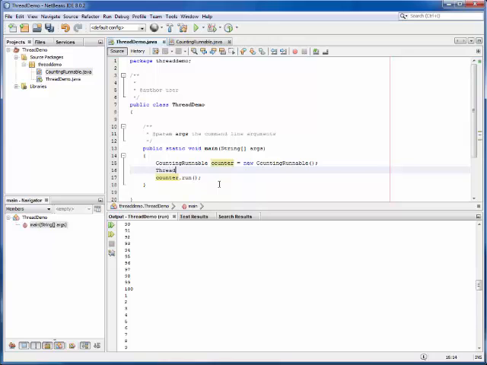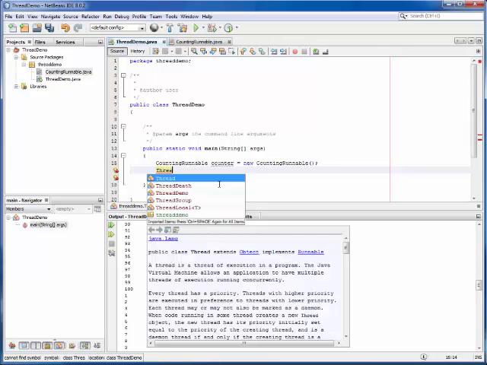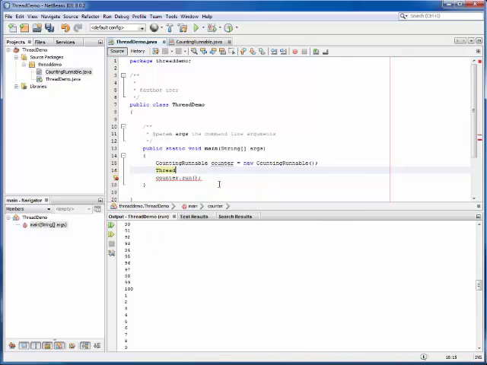So for the Thread class, I can do Control Space on this just so you can see. There's the Thread class, java.lang. It's part of the basic Java language package, and so it's automatically imported for us. I don't have to add any more imports. We'll just call it Thread t is equal to new Thread.